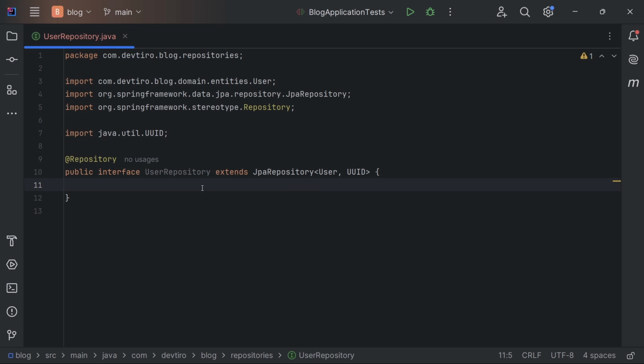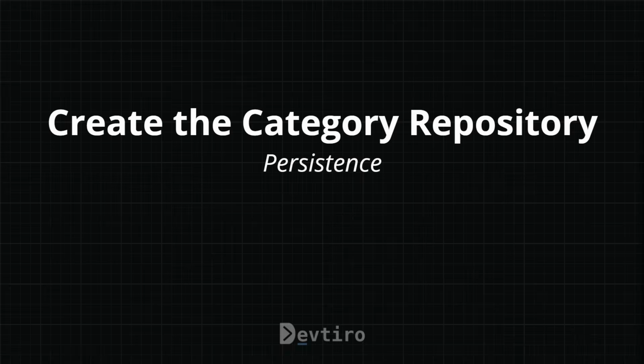We are going to be adding some additional methods to this later, but for the moment, this is all that we need. In our previous lesson, we created the user repository to handle user data access operations. Now we'll implement the category repository to manage the persistence of blog categories.